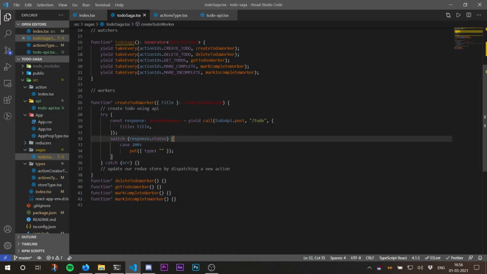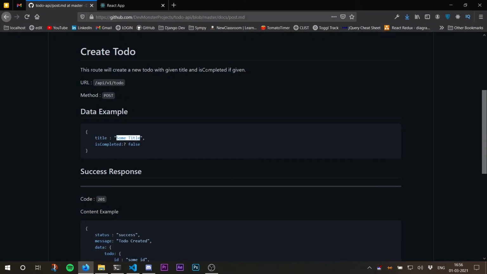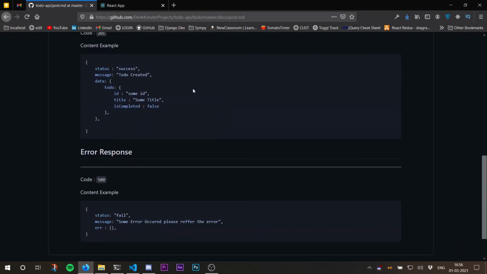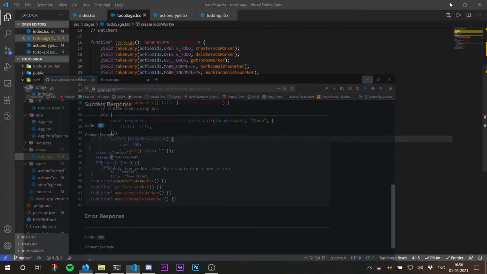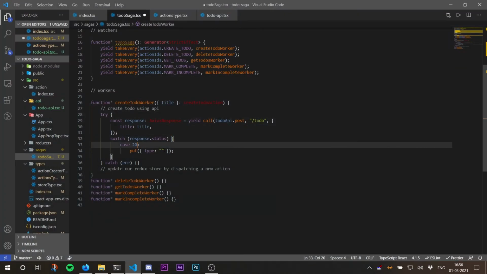Now once we have got the response and the response code is 200, we know that our to-do is created, and we can look at our response to see how we are going to get it. If the response code is 201, we are going to get this kind of data. So I'm going to change this to 201, and then I can dispatch a new action.